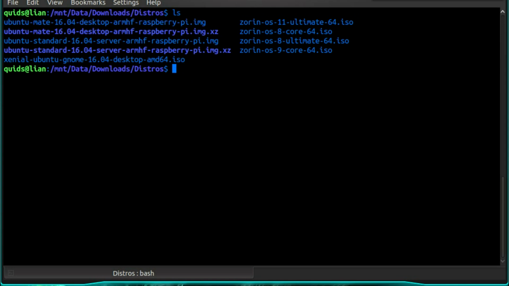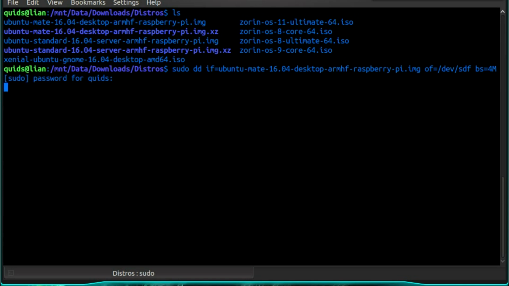So the command is sudo dd if= the image file, and I press tab to autocomplete. of=/dev/sdf, or the drive that you're writing to. bs=4M. Block size equals 4 meg. Now I have to wait a little while for that to complete.